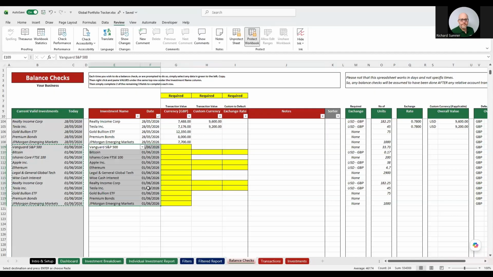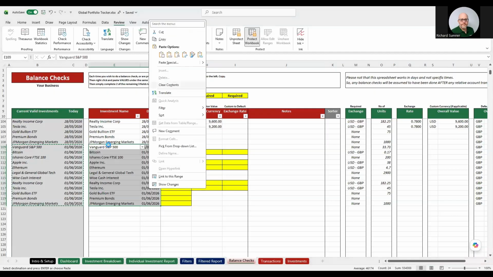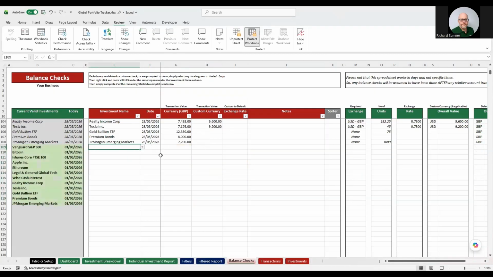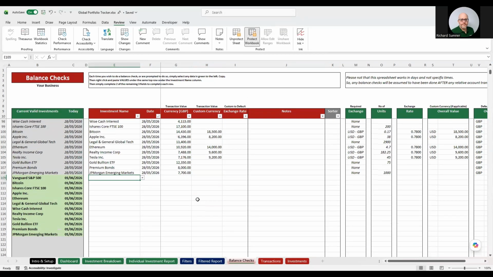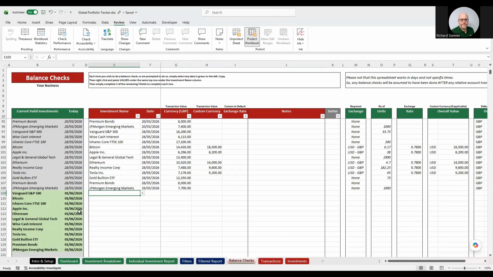I'm not going to do that now, so I'm just going to clear this back out again. So once you've done that and you fill the information like before, either two or three lots of information, that's your balance check done. This will disappear. And then the next day, when you get to the 2nd of June, these will turn green again as options. So you don't want to be doing a balance check more than once in a day.